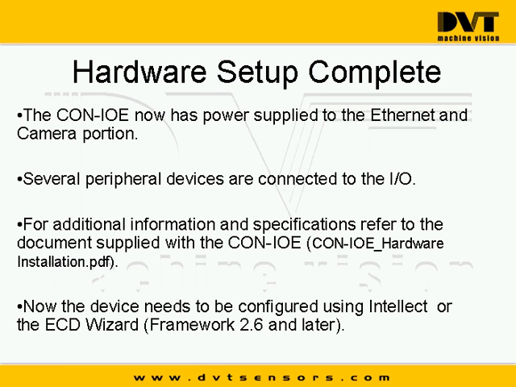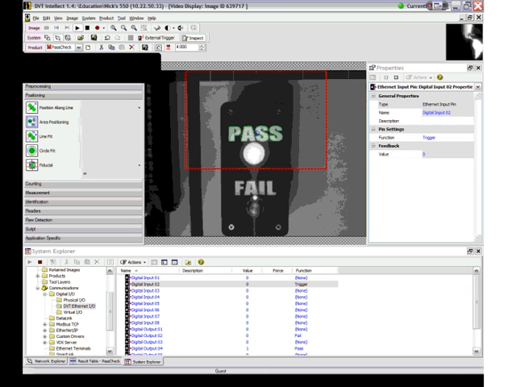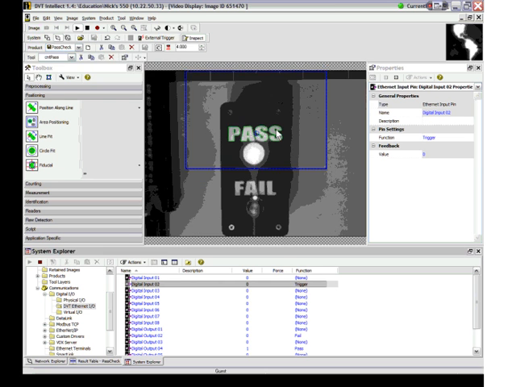Before I actually do that, I want to show you this CON IOE in action, the one that I have connected, all set up, working here. I want to show you where you're going to have access to that information. So let's load up Intellect software now. And I want to show you that I'm just performing a very simple inspection here. This inspection is responsible for doing one thing. It's responsible for looking for the word pass to be in the field of view, particularly in this region that you see in blue here.